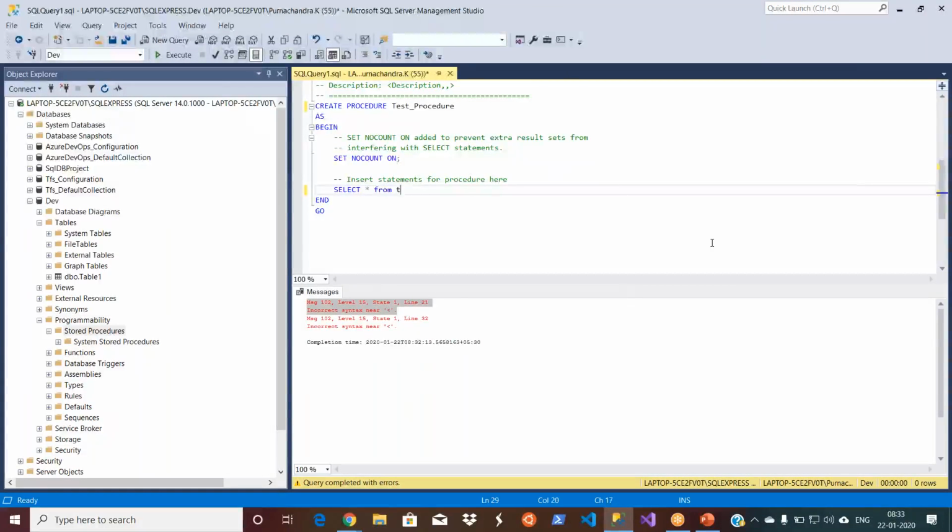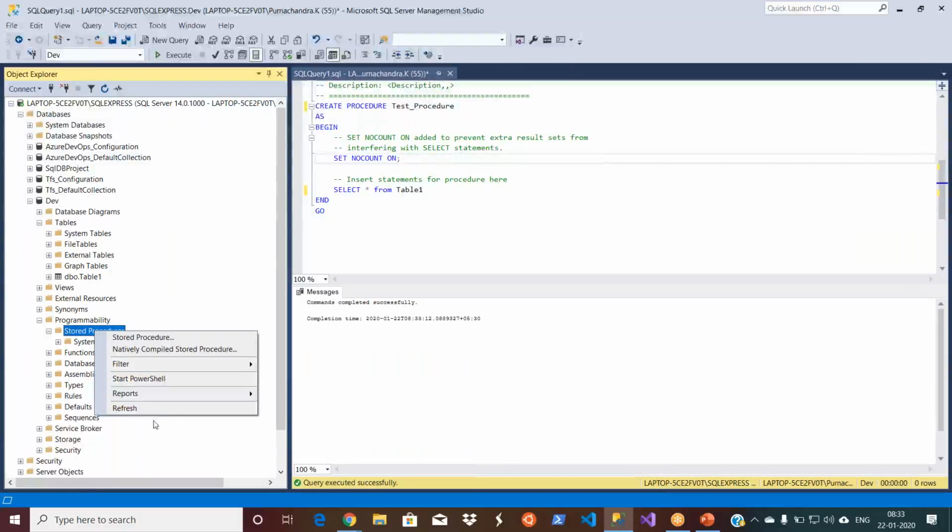I just created a table, right? Table one. That's it. That's kind of a stored procedure. Let's go and run it. Yes. Now let me refresh it.